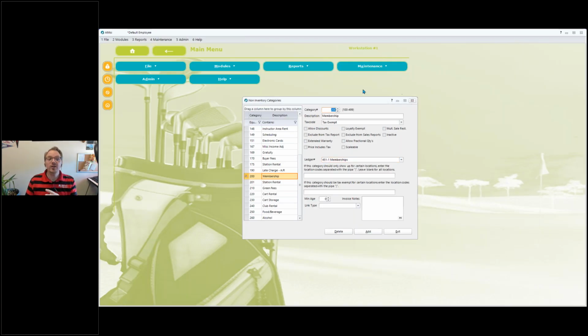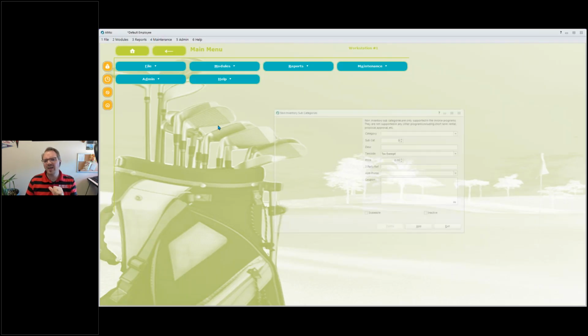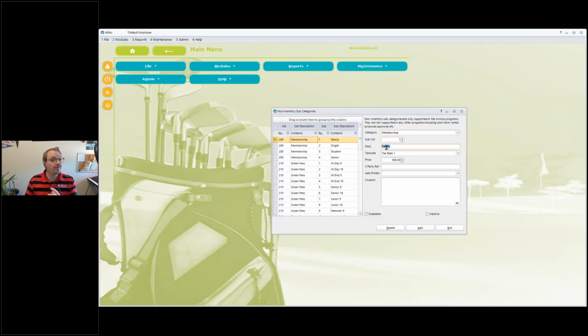To maintenance, ledger, and non-inventory subcategories. So here at the subcategory level, I have just a handful of membership types set up. You can see I've got a family membership here. Basically, we've got this set up as a $900 price point. The single membership is set up as $400.